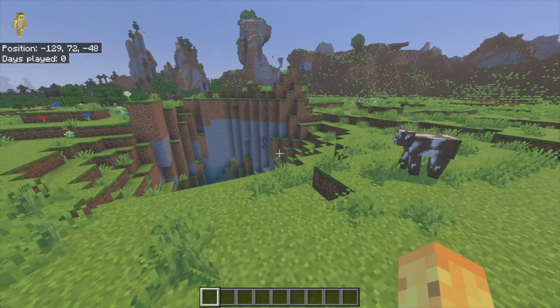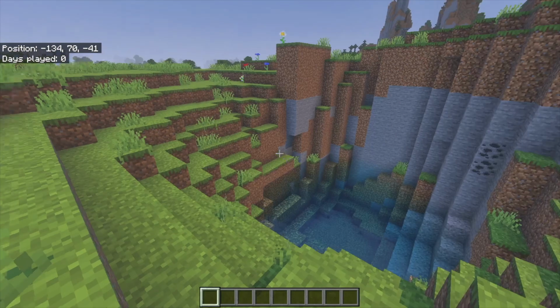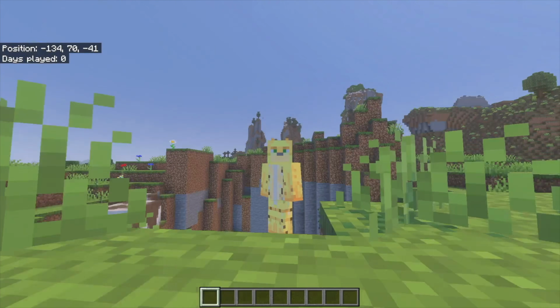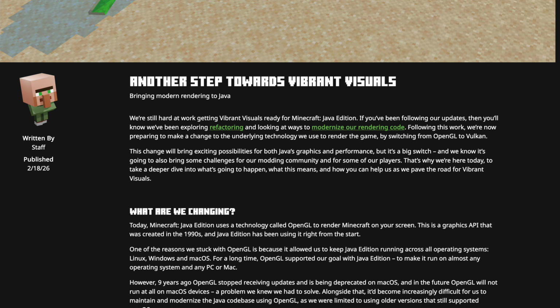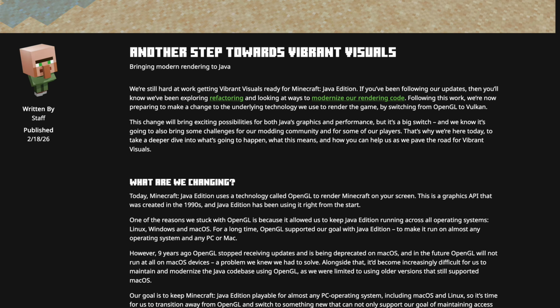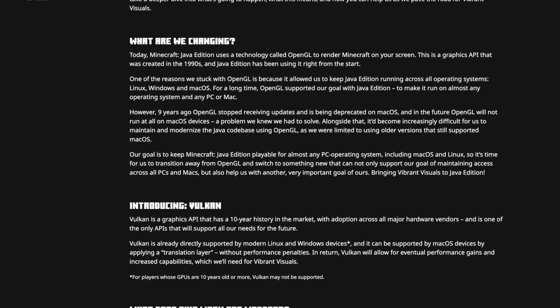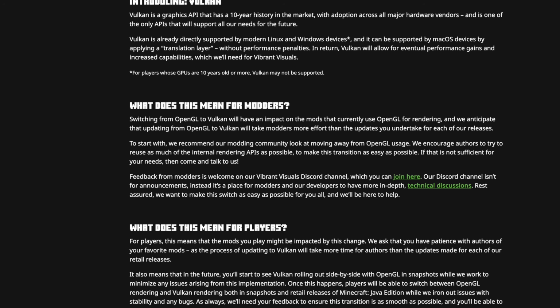That is what they are looking to do, but it's going to have a huge effect on modders, which we can talk about in part 2. Mojang are very clear, even in this initial release right here, that there is going to be a knock-on effect on anyone who makes mods. Indeed, they have a whole section of their article saying, what does this mean for modders? And they say that switching from OpenGL to Vulkan will have an impact on the mods that currently use OpenGL for rendering, and we anticipate that updating from OpenGL to Vulkan will take modders more effort than the updates you undertake for each of our releases.